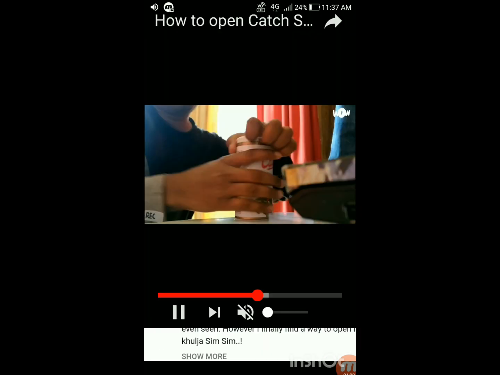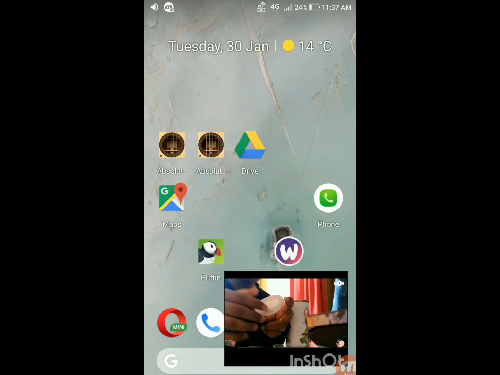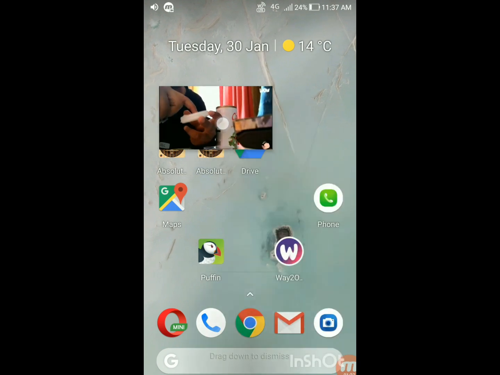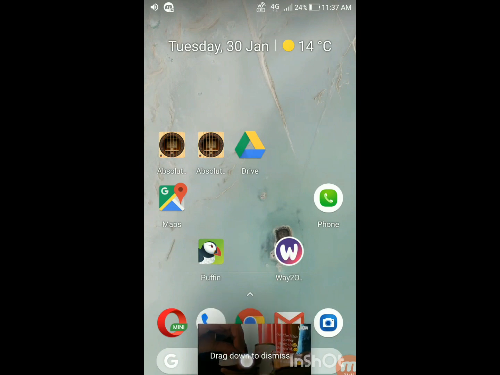Now press the full screen. This is, now you can press the home screen, drag it, and if you drag it down it will dismiss.